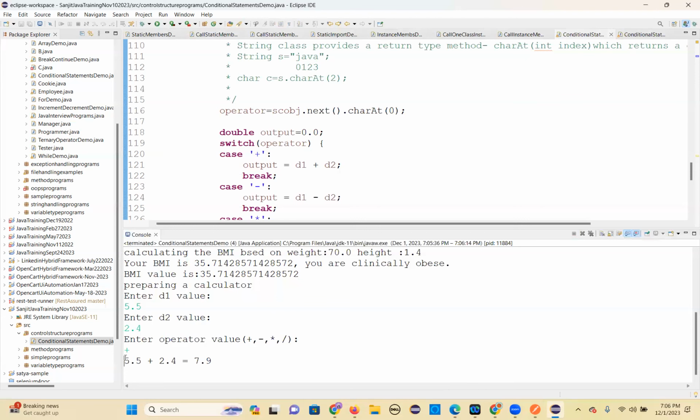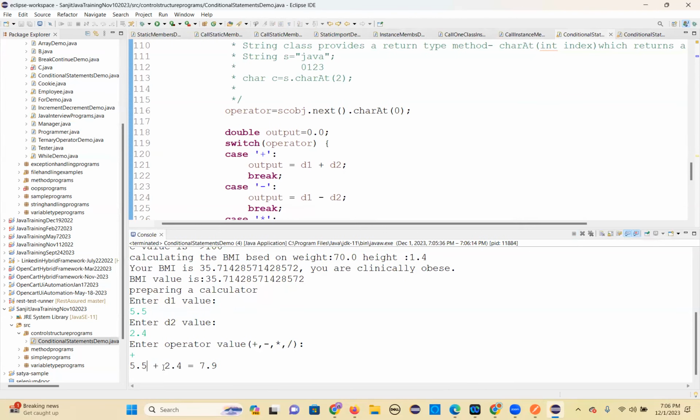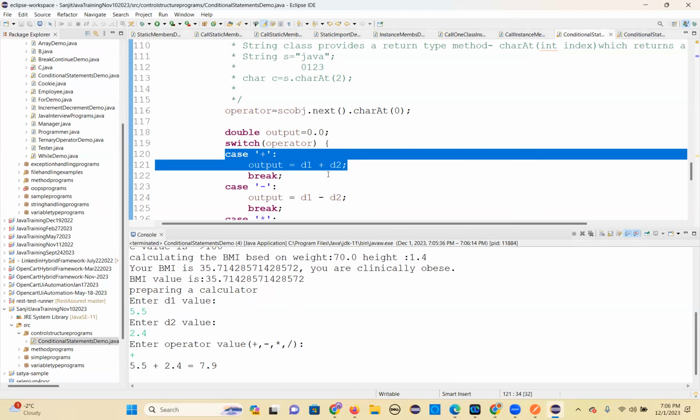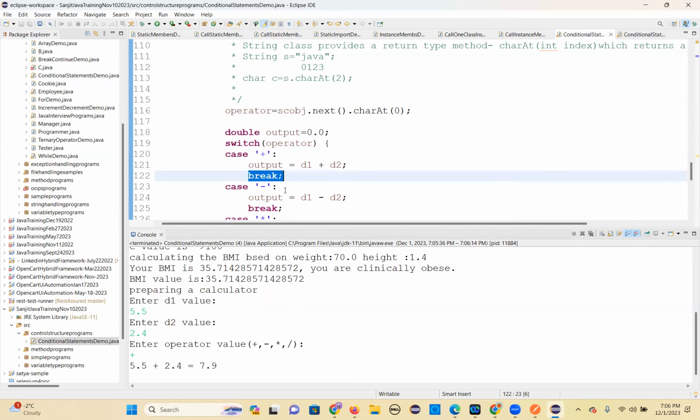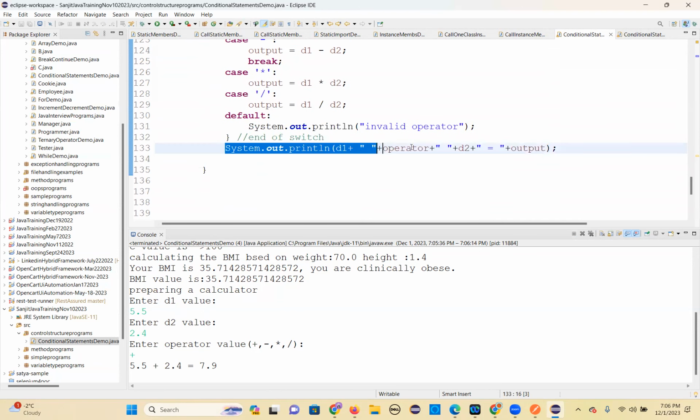See, you got this 5.5. I entered plus. That's why it did the plus operation. You got this one. Okay. So now it is not in red color. Why? Your program execution is done. It went to this case block, executed and exited, and this last statement is executed. That's what the last statement is showing.